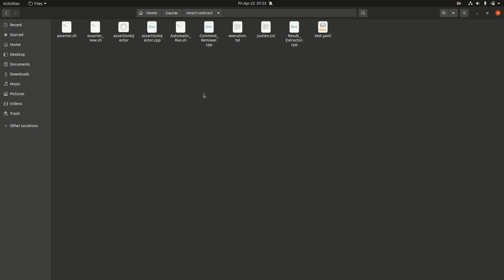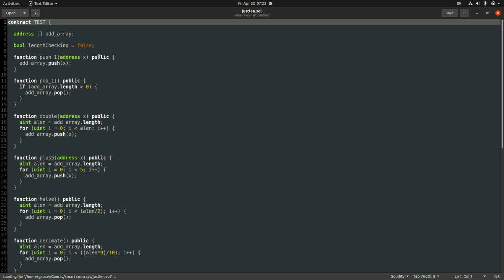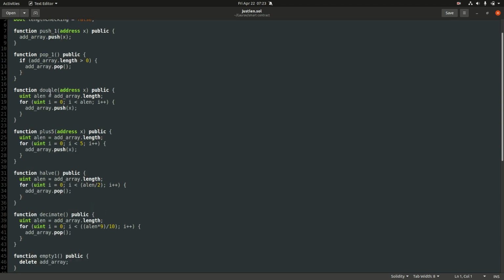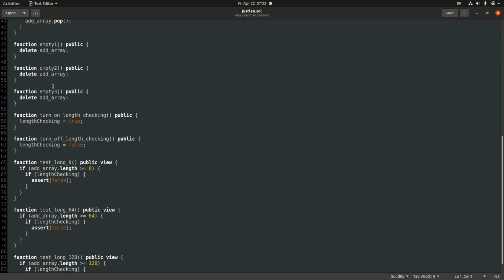Hello, we'll be seeing how to get the conditional coverage of a smart contract. This is a sample smart contract that we have. The name of the contract is test, and we have various functions such as push one, pop one, toggle, plus 5, and so on.